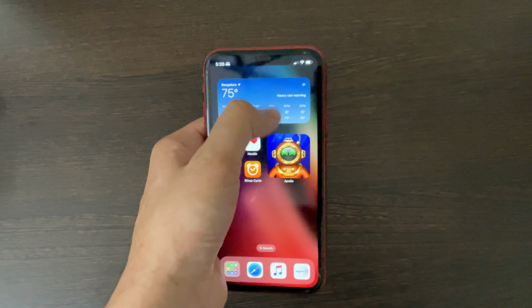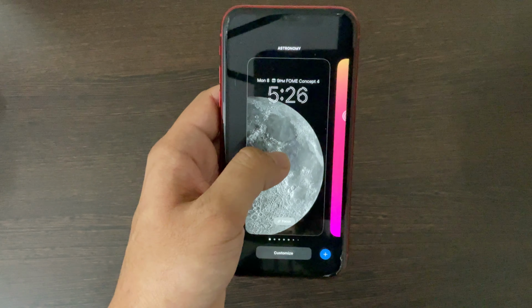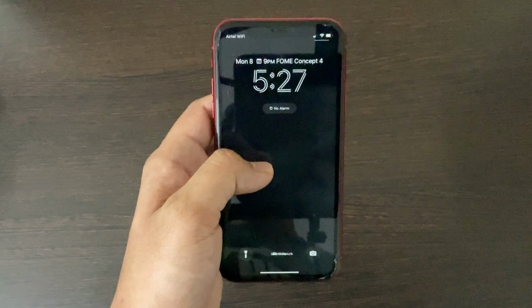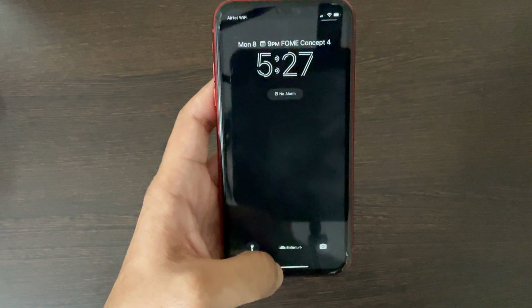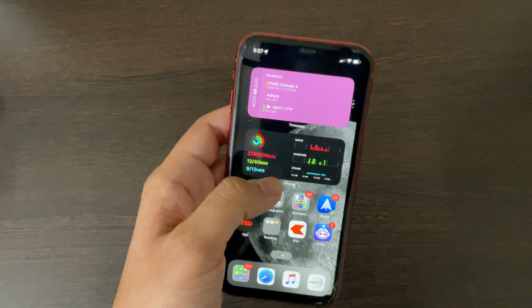It also changes my lock screen to the moon, which you can see over here is the astronomy widget, and it's blurred out when this happens. And in the morning, when I turn the sleep mode off, I'm back to my normal home screens here.